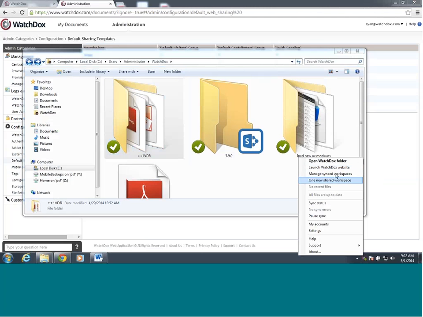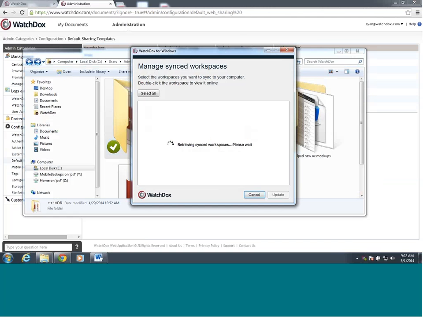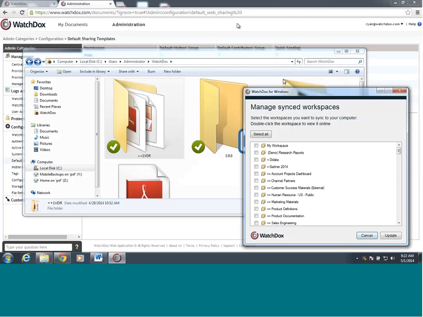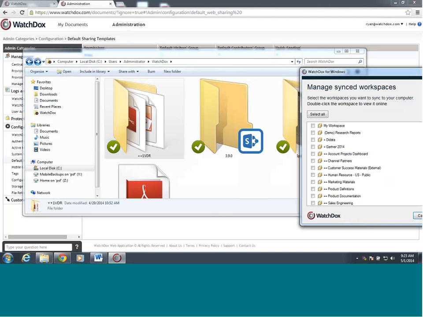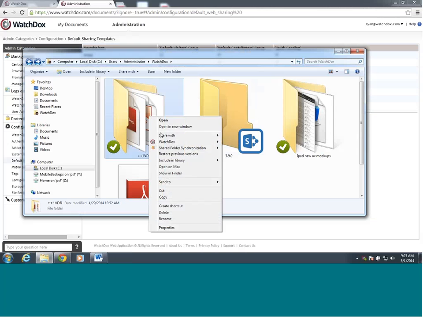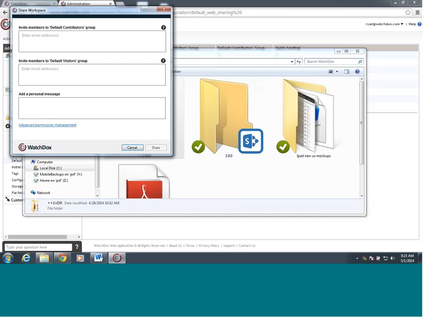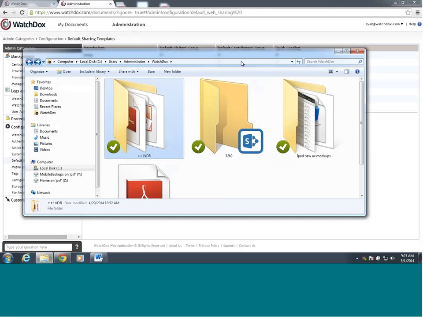And actually, for the moment, I'll also show you the fact that I don't have to sync all of my workspaces to my desktop. I have about 100 workspaces or so. I don't choose to sync them all. The ones I put a little checkbox next to will sync persistently to the desktop. Now, if I want to share one of those workspaces, all I do is go to WatchDox in the context menu here, and I can share with anybody. It even auto-completes. And all I have to choose is whether they're going to be visitors or contributors. And I can do some advanced things if I choose to, which I almost never do.